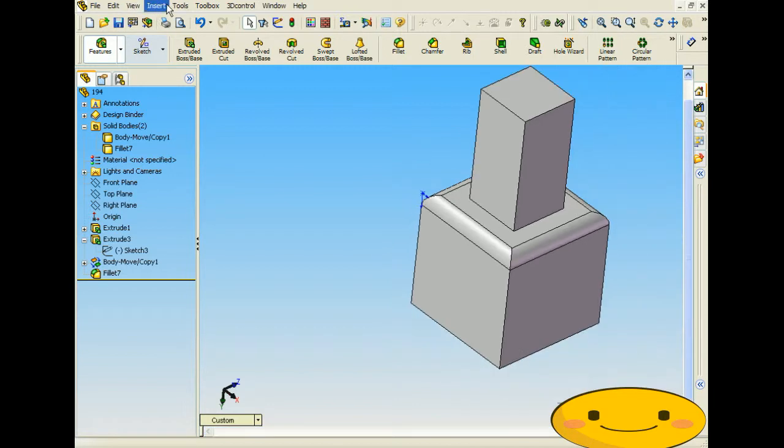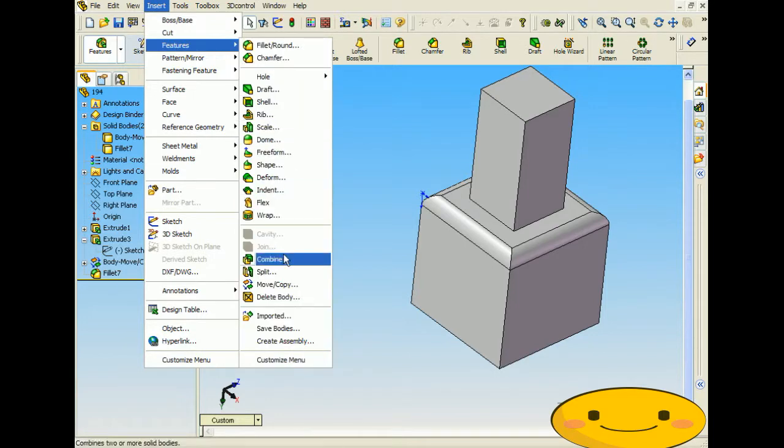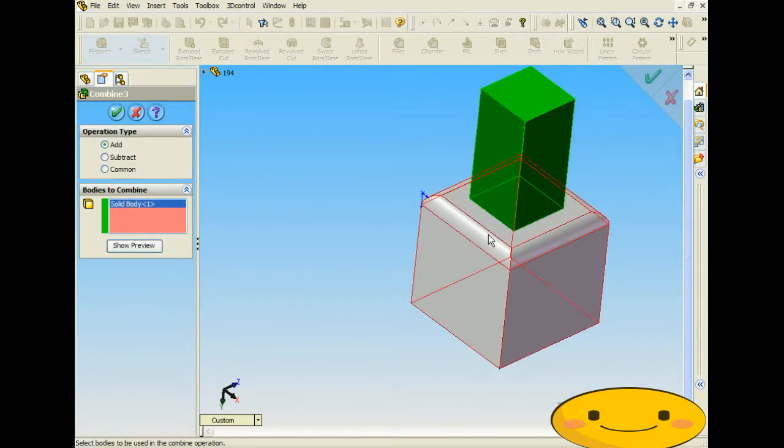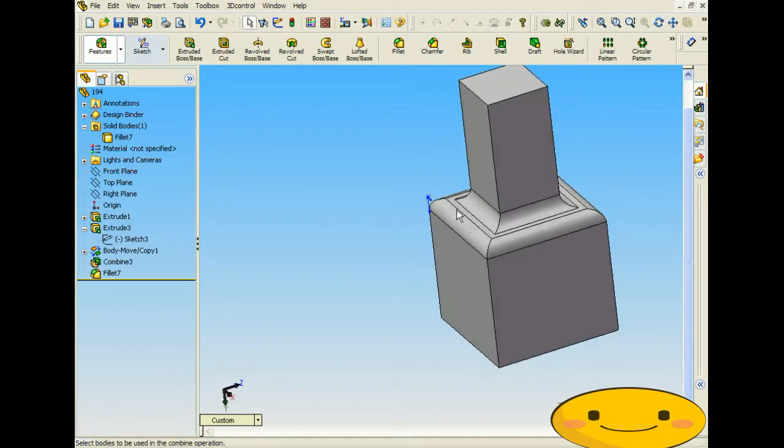Now if we do a combine add, let's click insert, click feature, combine, and if we add these two together, click OK, now we have one body. And if we pull this fillet below here, we should have a fillet around here and the fillet touching these faces here. So let's pull the fillet below, and now we have a fillet on the edge of the block and the two blocks touching each other.